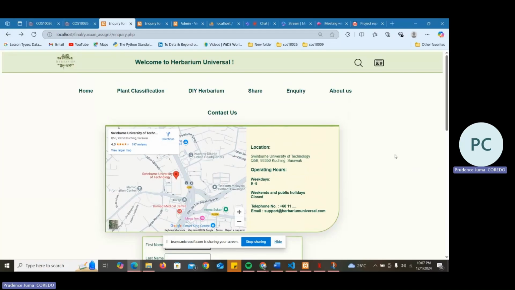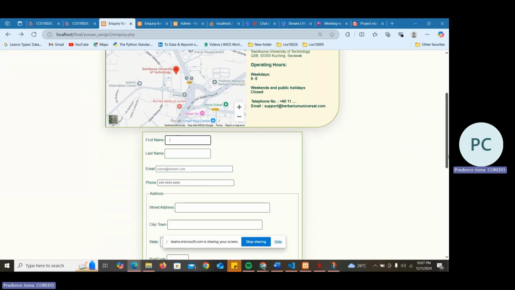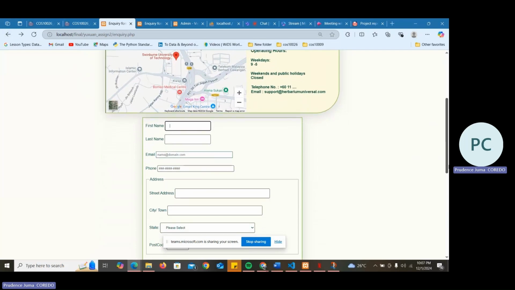Hello, my name is Prudencia, and I'll be talking about the functionality of the inquiry page. This page allows users to send any inquiries they may have regarding our website's content or general questions on herbarium preservation. The user enters their details, and the data is processed using server-side scripts which access the submitted data through the method POST, allowing field data to be processed, which performs validation, sanitization, and storage in the Herbarium database.